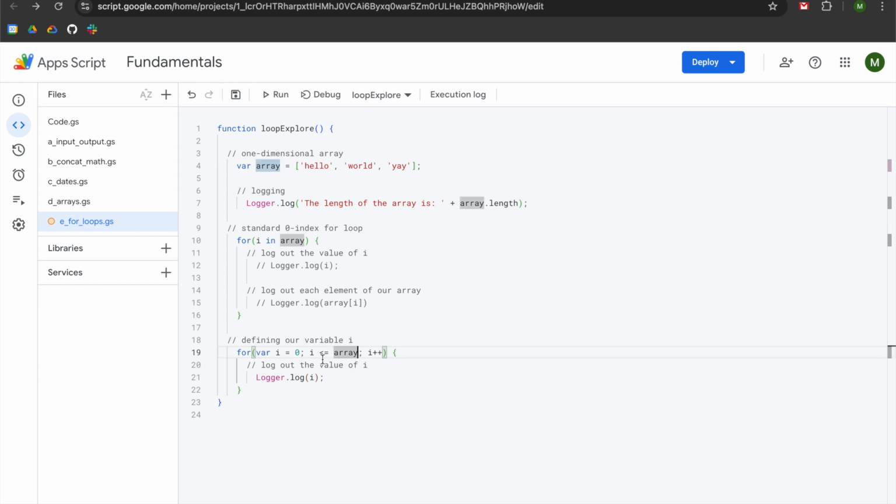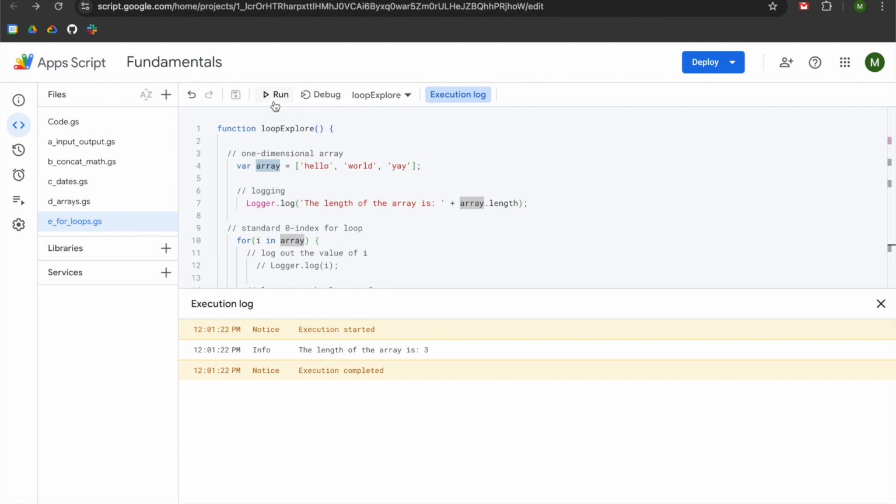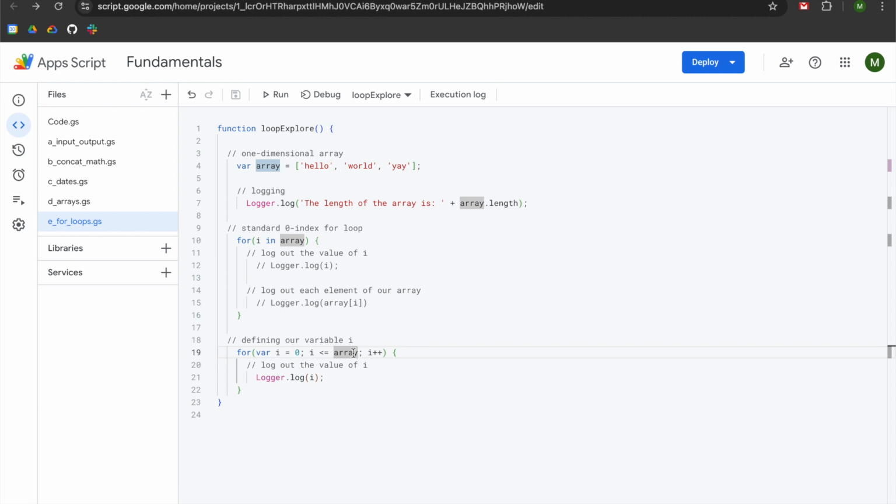Now, because I don't use this version that frequently, I apologize if this doesn't run because I'm not sure if I can just say I is less than or equal to array. I might need to say array.length. So apologies if we get an error here. So we're going to hit run, and you can see that we didn't get any output here. And the reason for that is because I can't just say array the same way that I did up here. I'm going to do array.length.